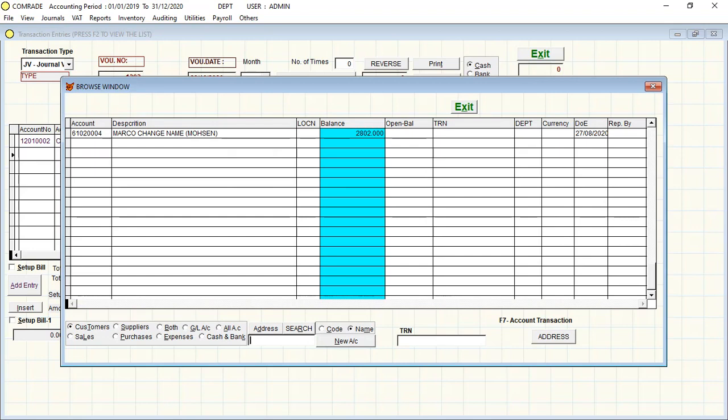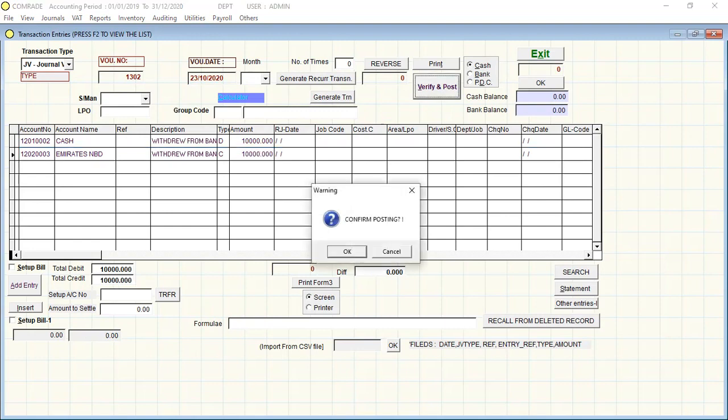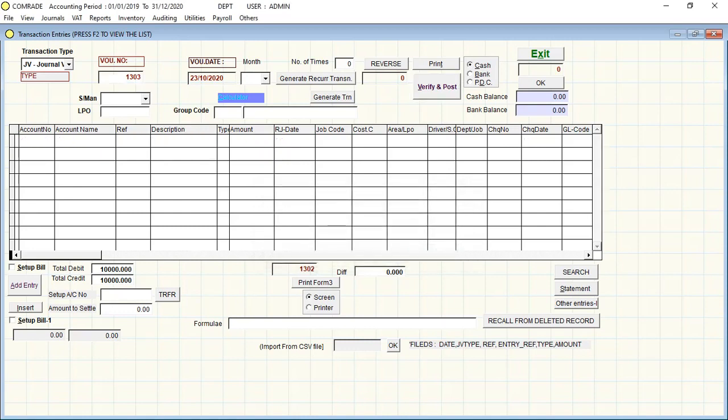Okay, suppose you want to check the bank, or you can click here the cash and bank separately option. If you click, it will give you the details, say Emirates NBD. Select Emirates NBD, type the amount, credit, just verify, post. Like this you can enter any journal ledger transaction, anything you can enter through here.